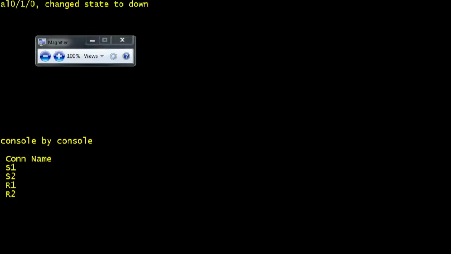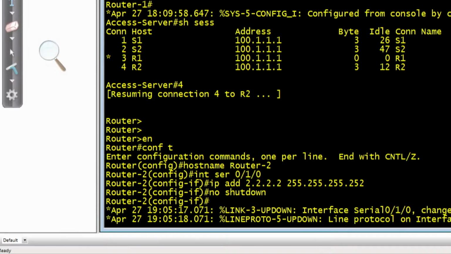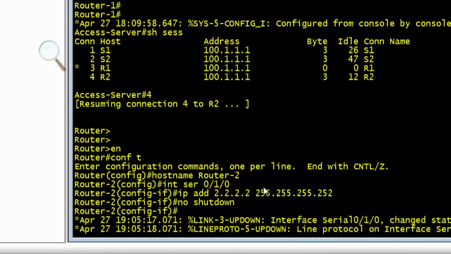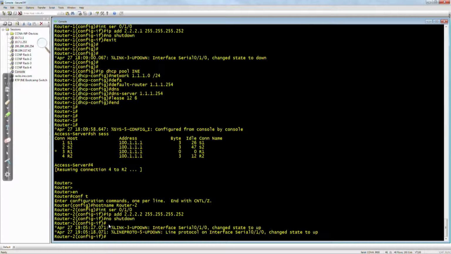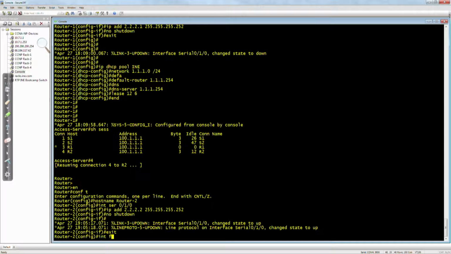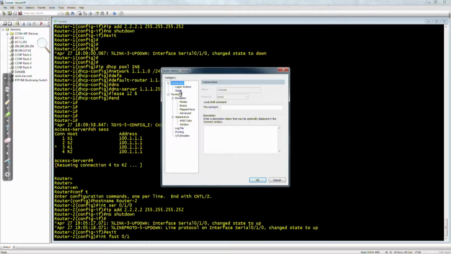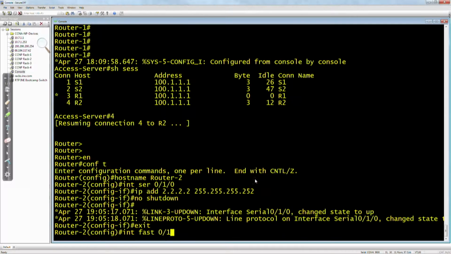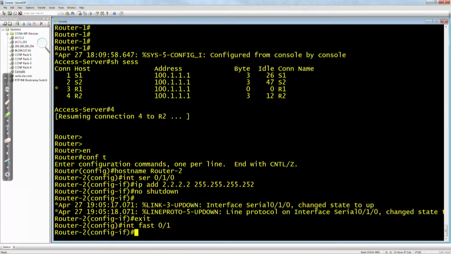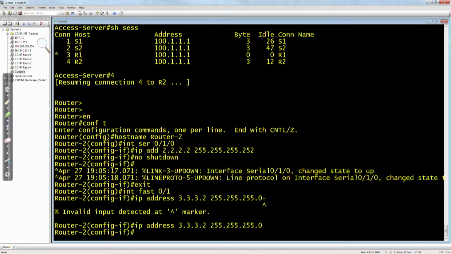Make this a little bit larger here so you guys can see it better. And then, actually now I can't see my whiteboard, so that's not going to work. And then let's leave that interface and go into his interface FastEthernet 0/1. Maybe I can just do this. Let's make the font a little larger. There we go. IP address 3.3.3.2. Oops. No shutdown.